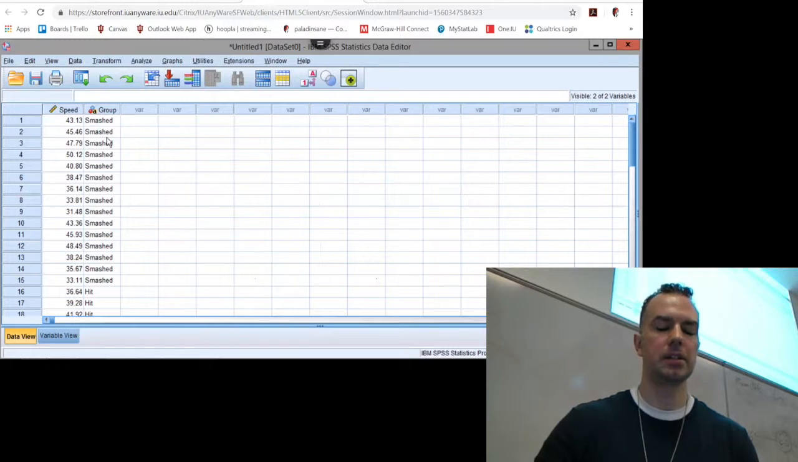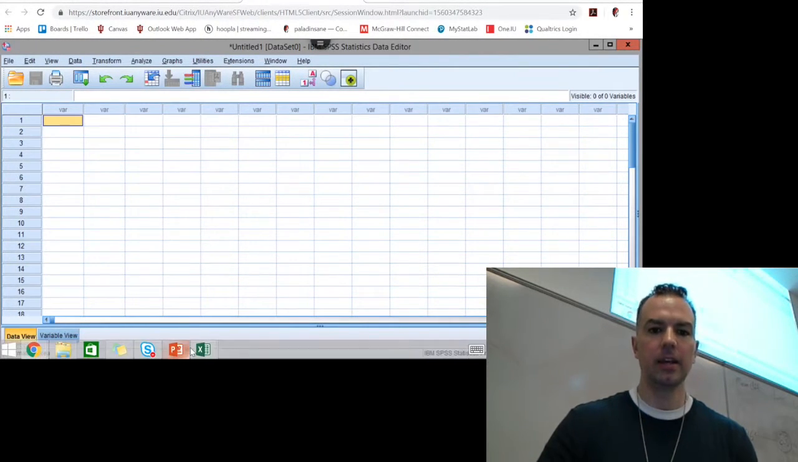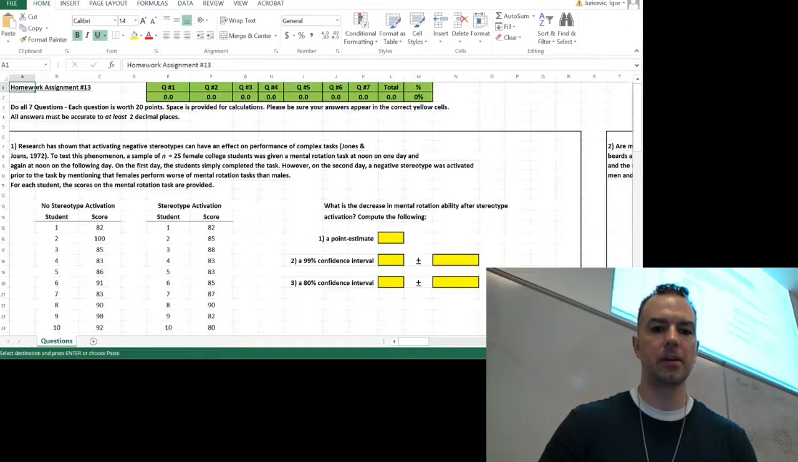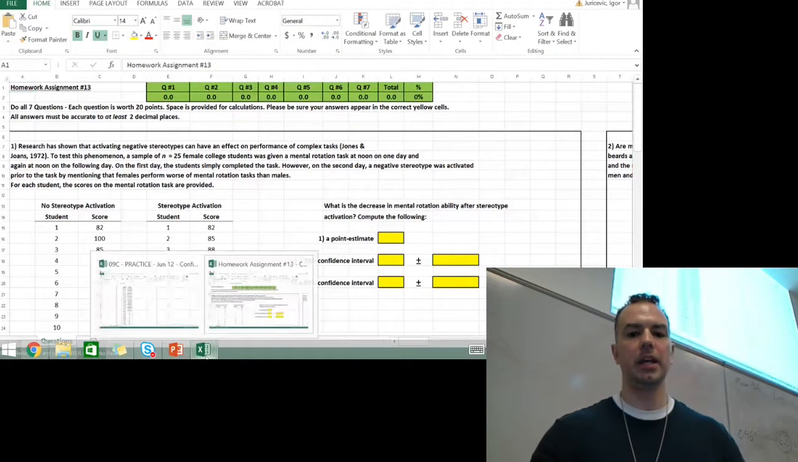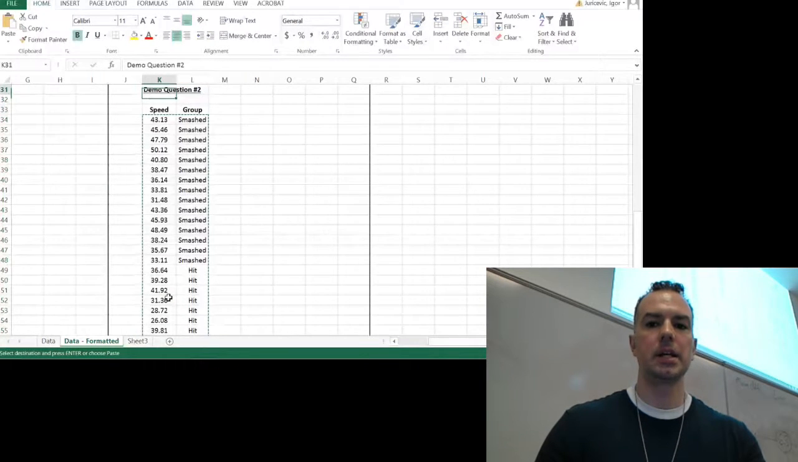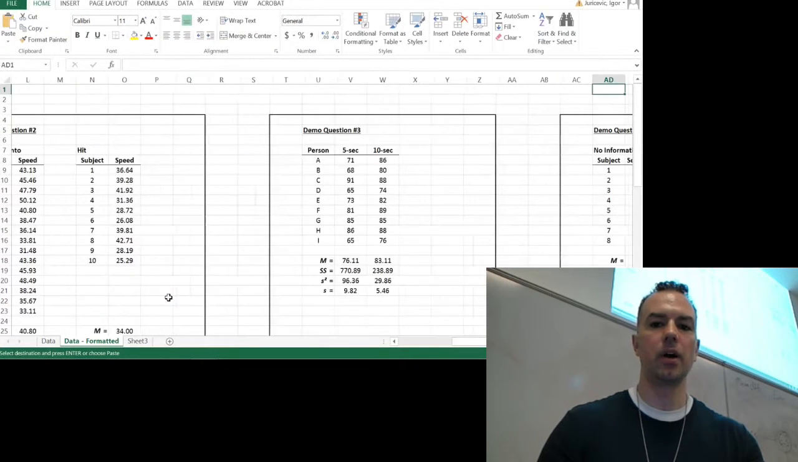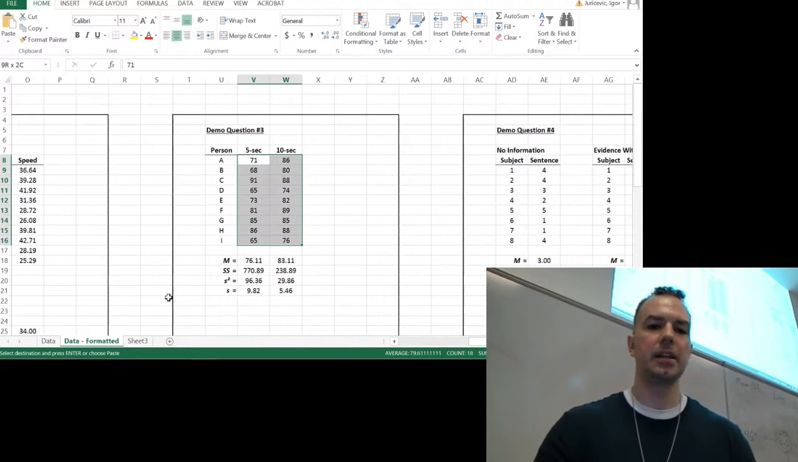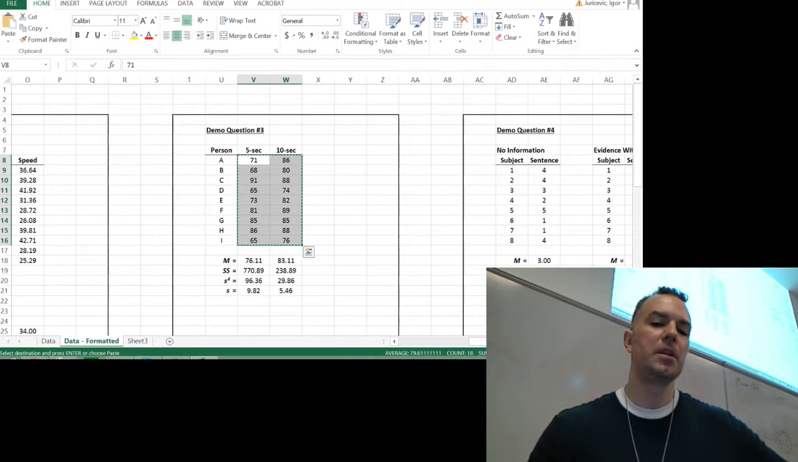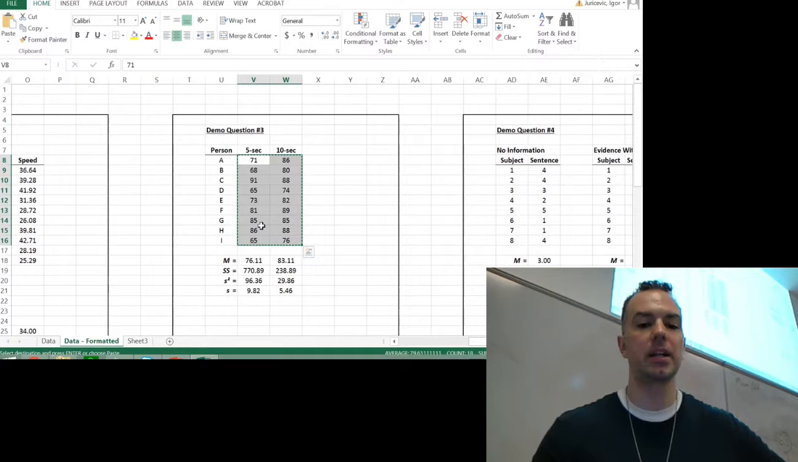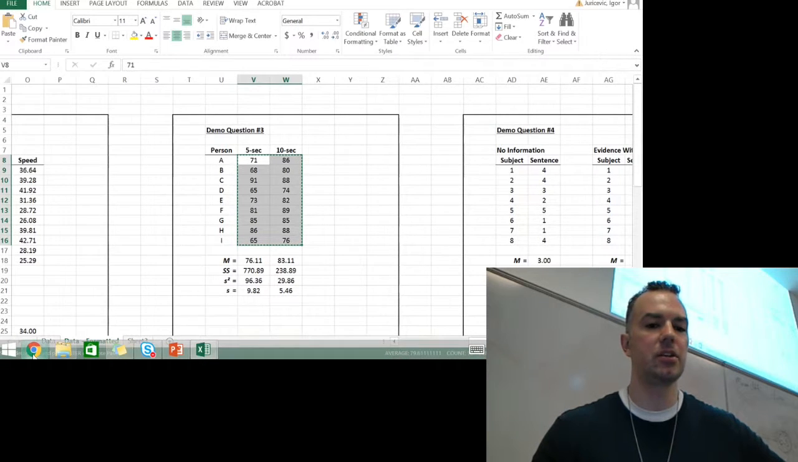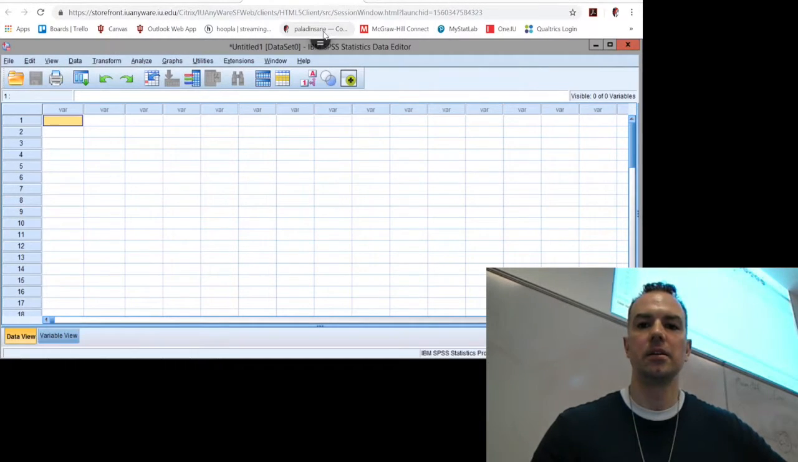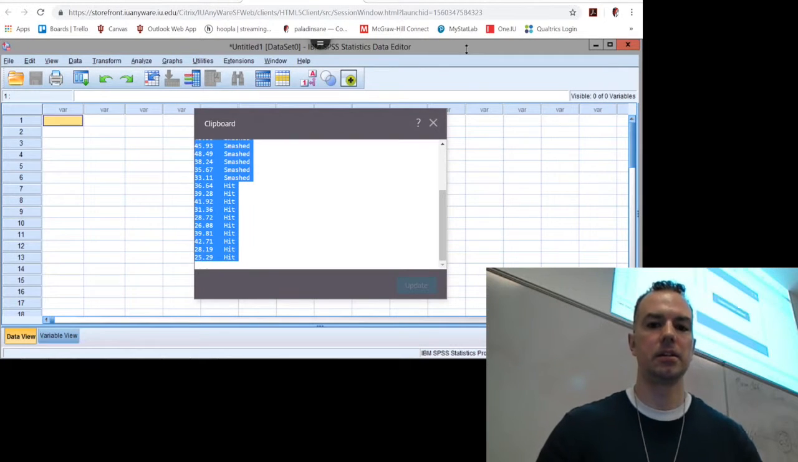All right, so let's clear out that data. Here it goes. And whoops, that's your homework assignment. And we need our timeout data, so that's demo question number 3. So let's just get this into SPSS. So we have 2 scores for each individual. So this is actually already formatted correctly. We just need to copy it and paste it into SPSS. So let's get that done.